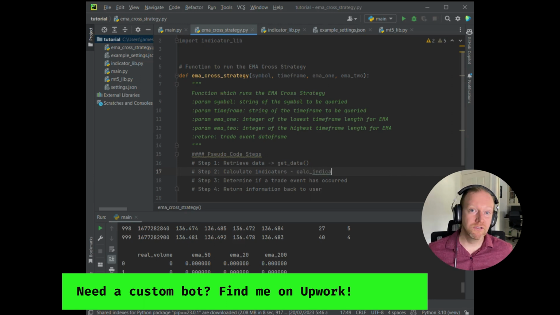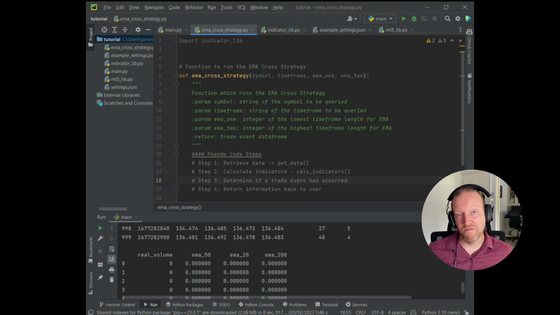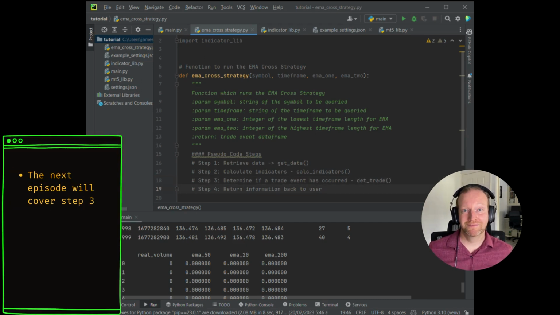Now, I'm going to put in the function names that we'll be developing here just so that it's easy to keep track of in my head. And then we're going to start getting into developing. In this episode, we're going to look at step one and step two.